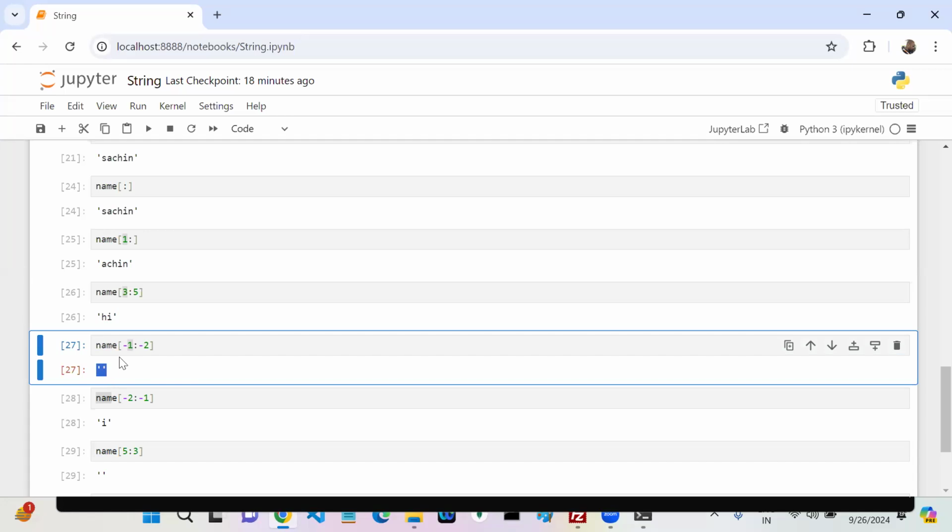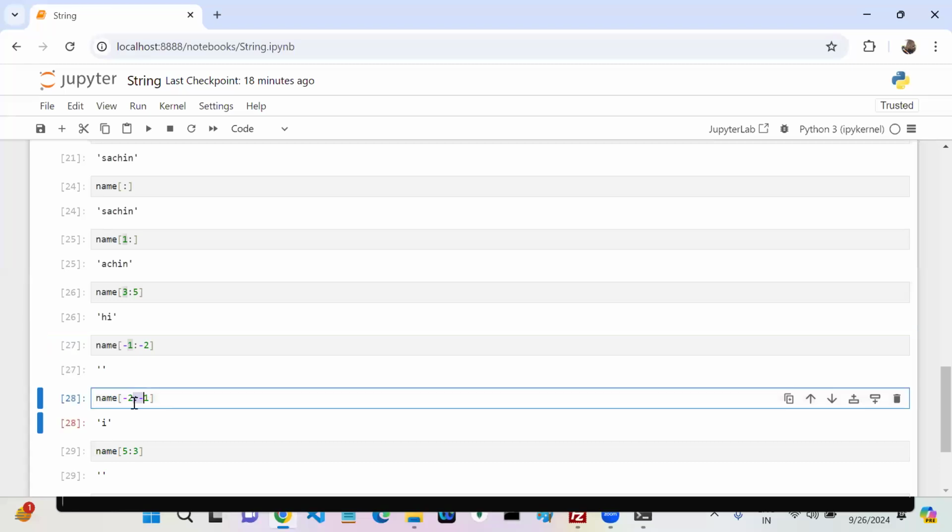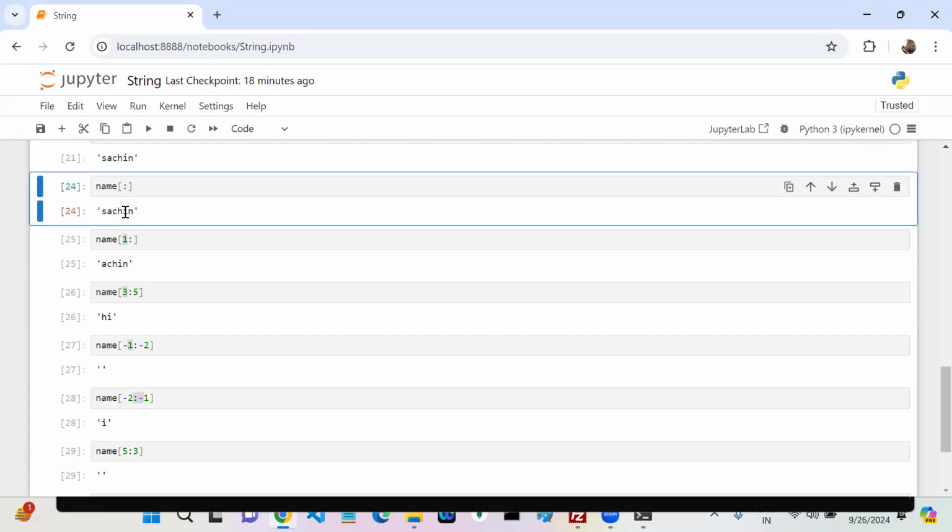Agreed with me? All are okay? Come on. The next one is like 2 1 2 1. Come on. 2 1 minus 2 and minus 1. So it starts with minus 2. This is the starting index.